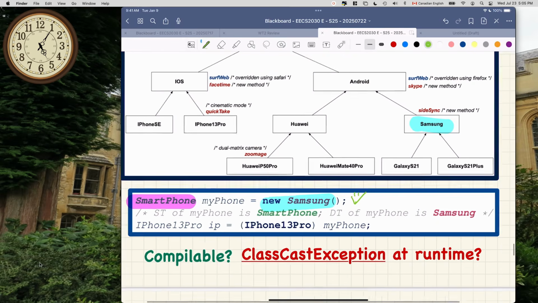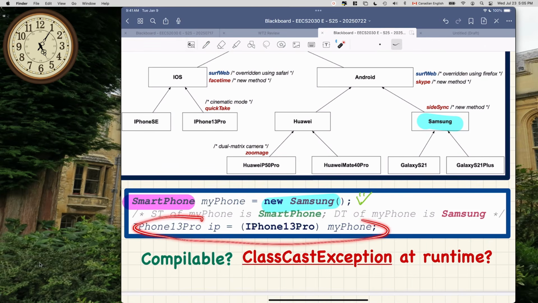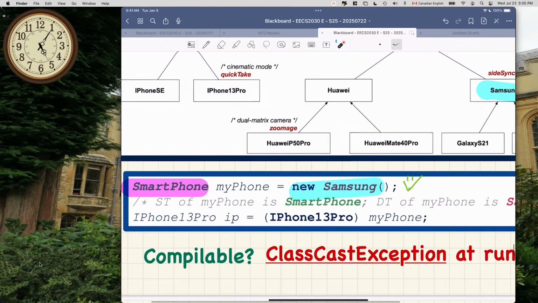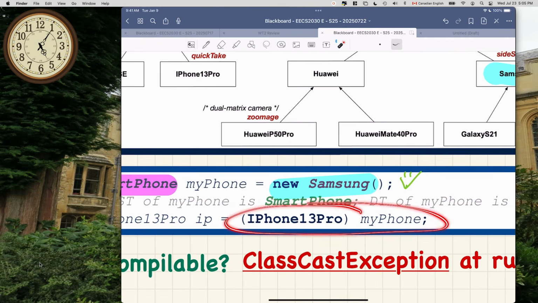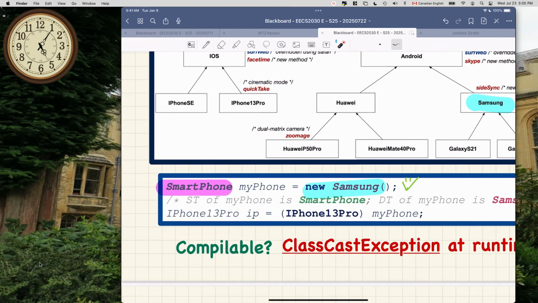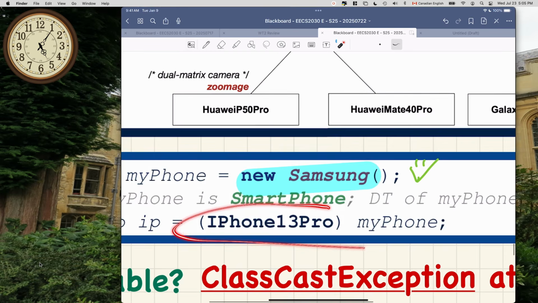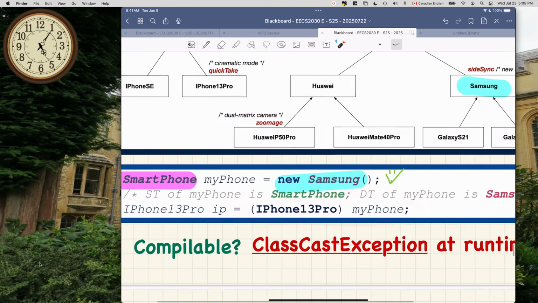Now we have to look at whether the rest compiles. When we have casting in a line, there are always 2 phases of looking at compilability. You have to look at the right side first, whether the cast will compile, and then you look at the left-hand side. But first things first, will this cast compile over here? So we're looking at whether the iPhone 13 Pro cast will work.